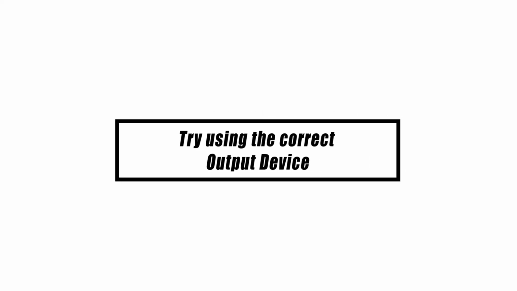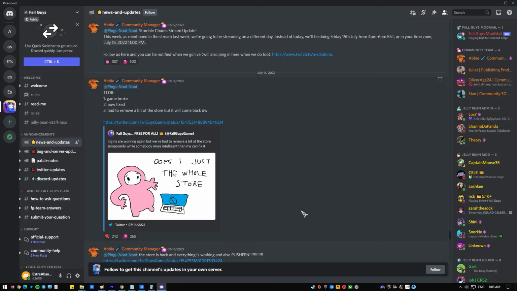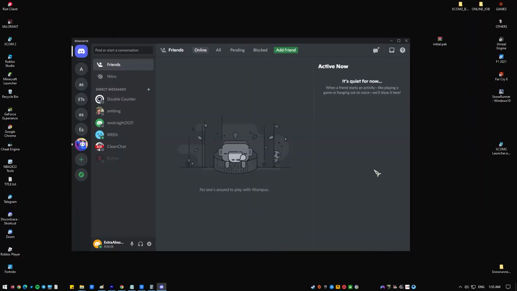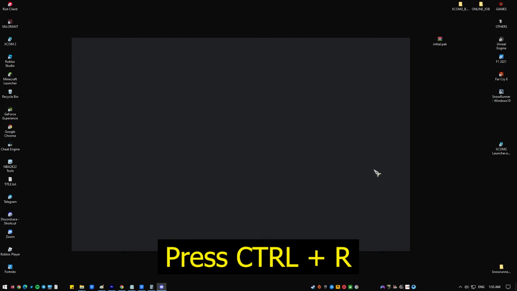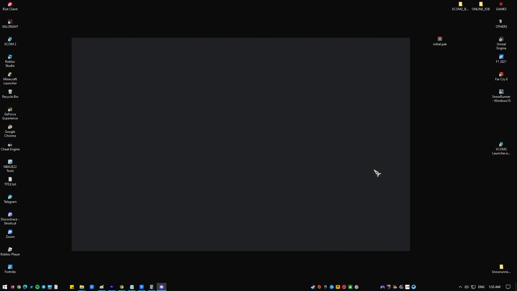When you can't hear anyone in a Discord voice channel, sometimes refreshing the app can help. Also, refreshing the Discord app makes the update happen, which can help fix the problem. Go to Discord app. It is usually located on your desktop or Discord window. Press Ctrl plus R key on your keyboard. Discord will automatically refresh and reboot.